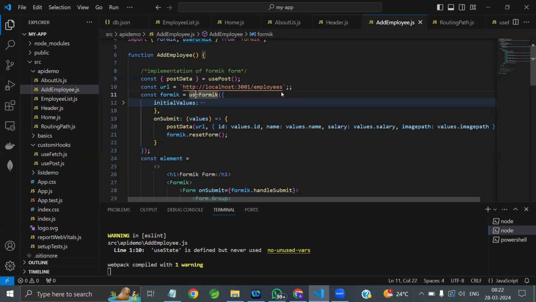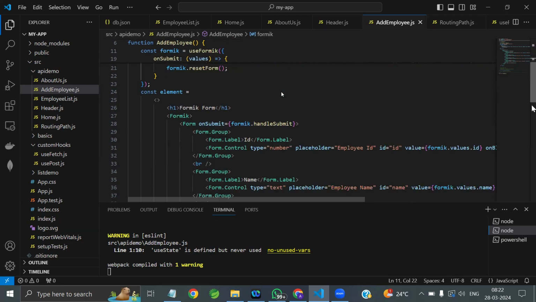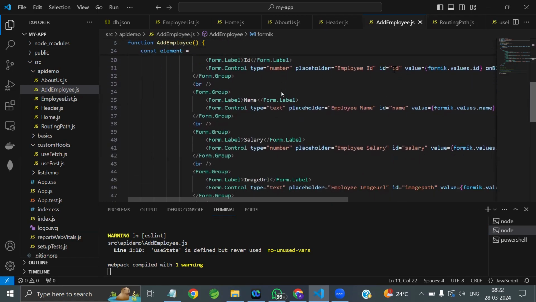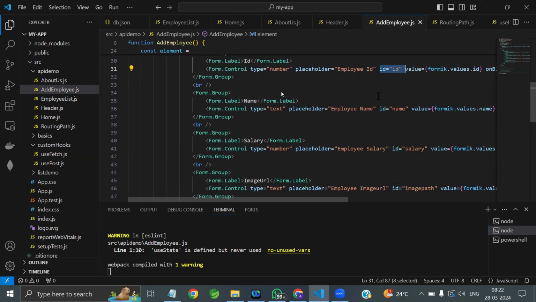तो जितने फॉर्म एलिमेंट्स आप क्रिएट करोगे, इनपुट एलिमेंट्स आप क्रिएट करोगे, and you are mentioning the id, okay, that will be a part of formik.values. जैसे this will be formik.values.id, this will be formik.values.name, this will be formik.values.salary, this will be formik.values.imagePath. So one thing is very clear, that whenever you are creating an input element, you have to specify the id, and whatever id you have mentioned will become a property within the values object. तो वैल्यूज ऑब्जेक्ट के अंदर वो एलिमेंट जो है उसका करस्पॉन्डिंग प्रॉपर्टी बनेगा.